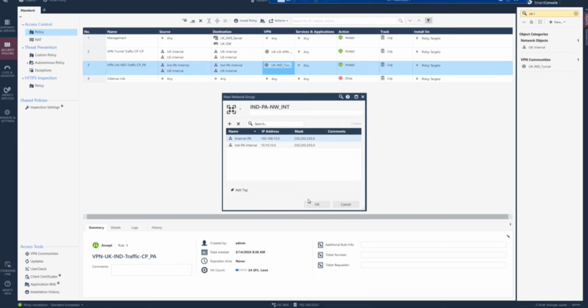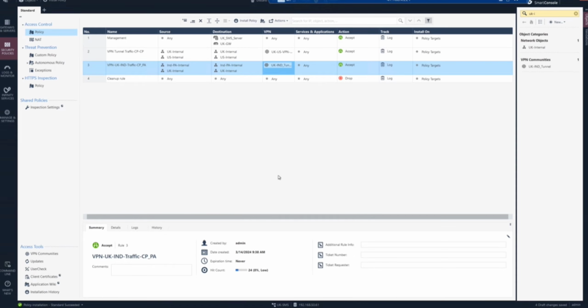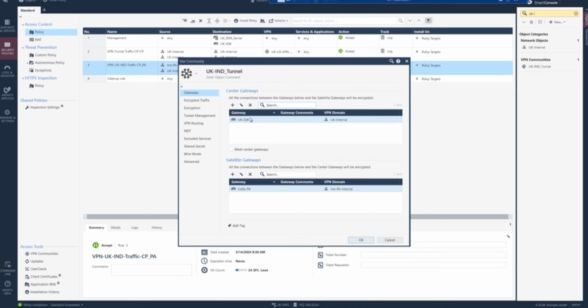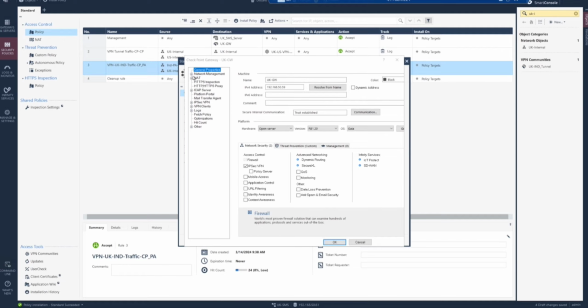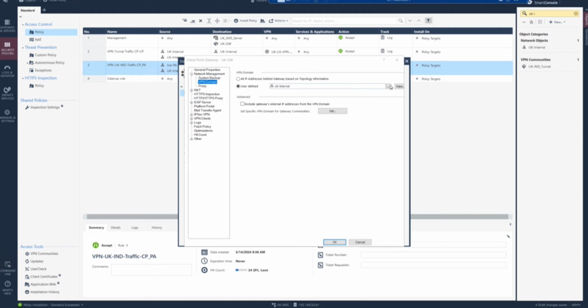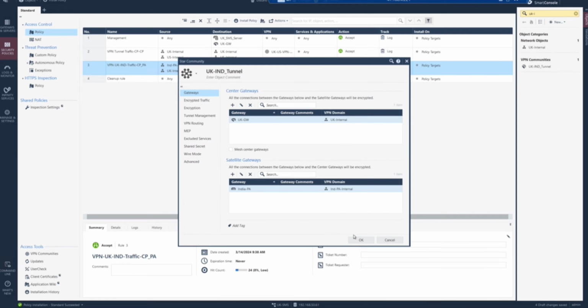All right. So these two got added, and the next step I want to go to this gateway. This is the UK gateway. If I edit this gateway and go to Network Management, to the VPN domain, here I want to select what we just added, the UK side internal network, and I say okay.